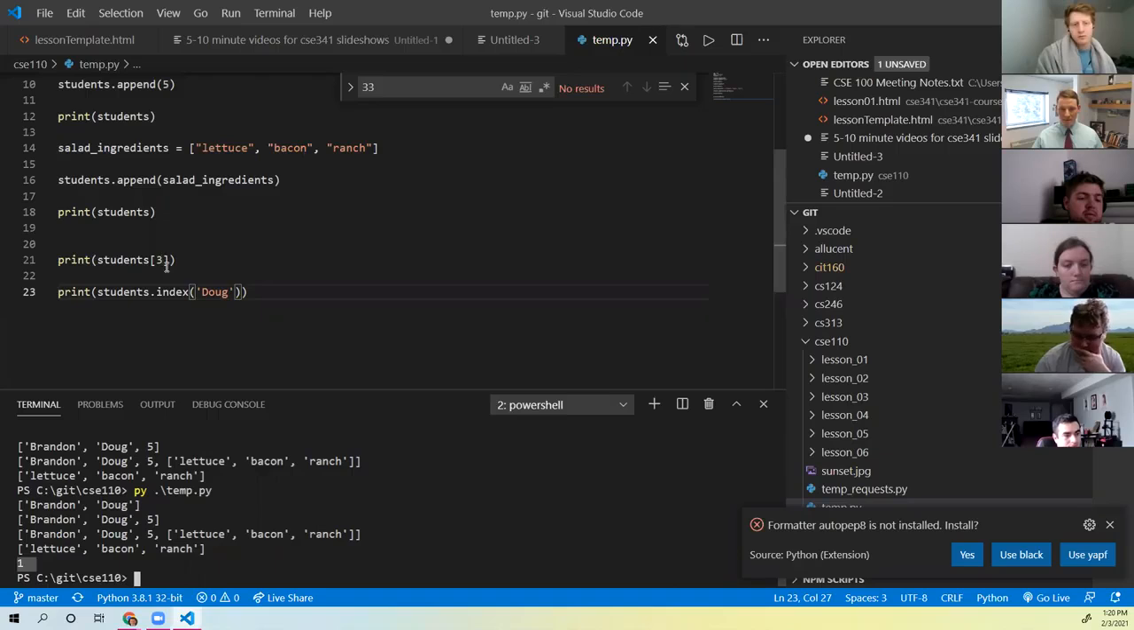Okay, so I'm going to come back over here. I'm going to print students. Well, I guess we have it right here. So that's our full student list with all of our messed up data types. And then we printed our salad ingredients by saying students at index of 3. And then we were able to find what index Doug is at.